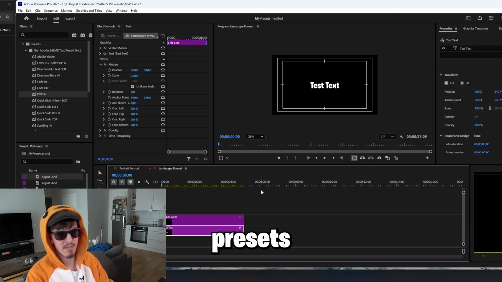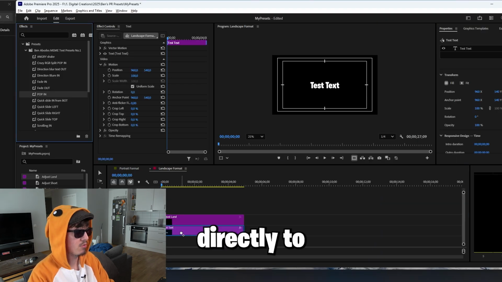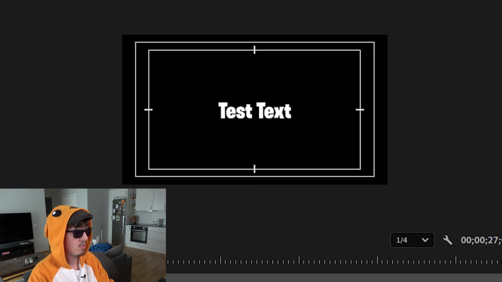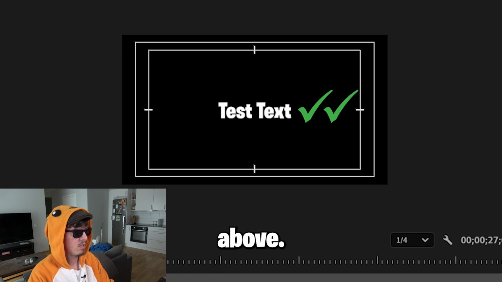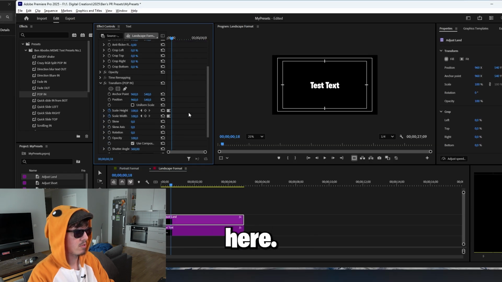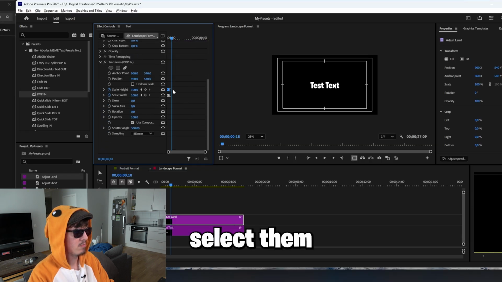To use said presets, either drag them directly to the text layer or drag them to an adjustment layer above. You will see the keyframes here. You can just select them and adjust them if needed.